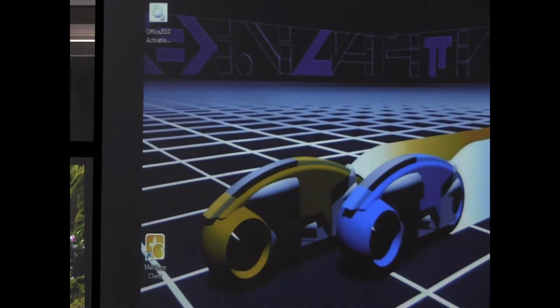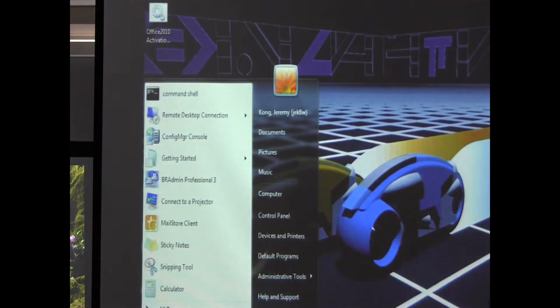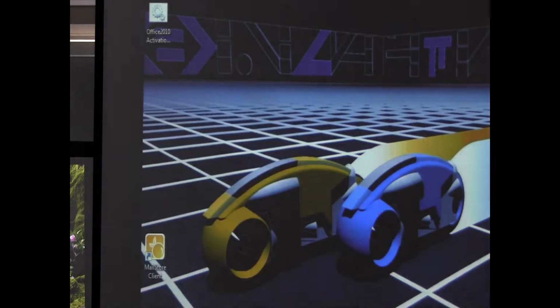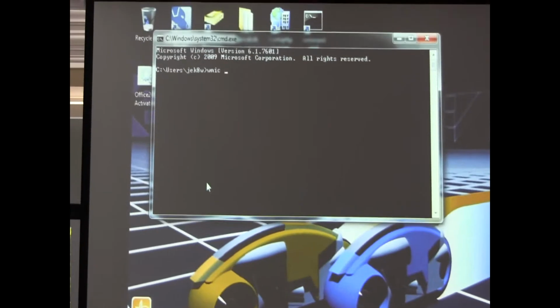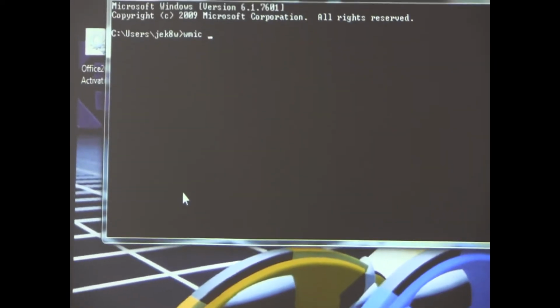What I need to do is drop out of here and run a command line. Y'all see that? I want to run a command called WMIC.